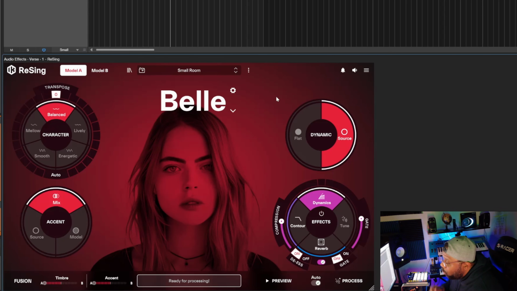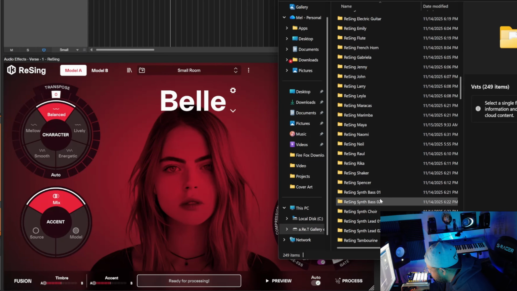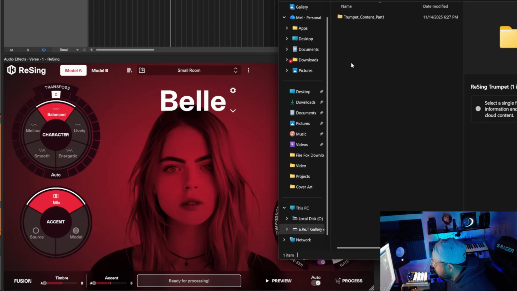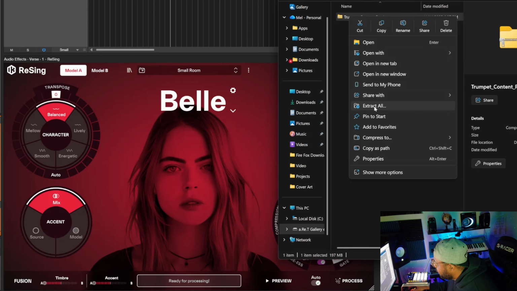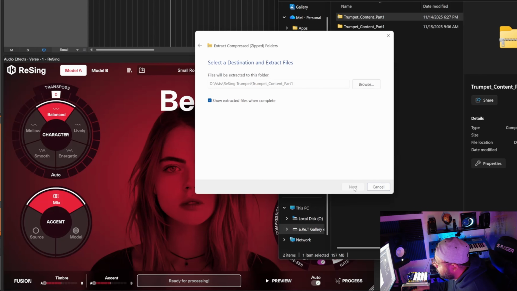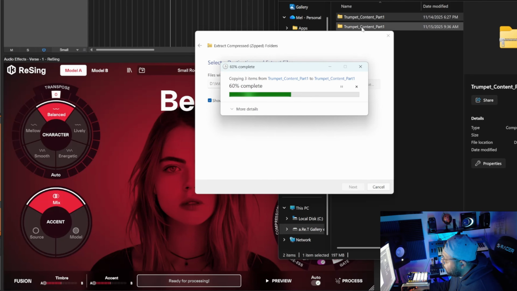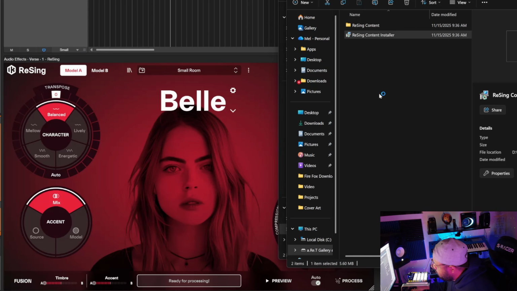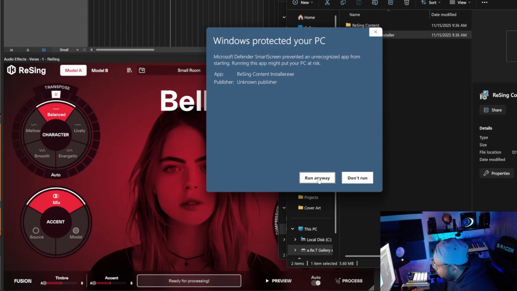But yeah, the last thing I'm going to do before I get out of here is I do want to see how these instruments sound. So again, let's go back and extract one of these instruments. So let's do a trumpet. So again, want to right click it, extract all, extract it. Now I have the content folder separated. Right click it again, run as administrator. Then we want to run it.